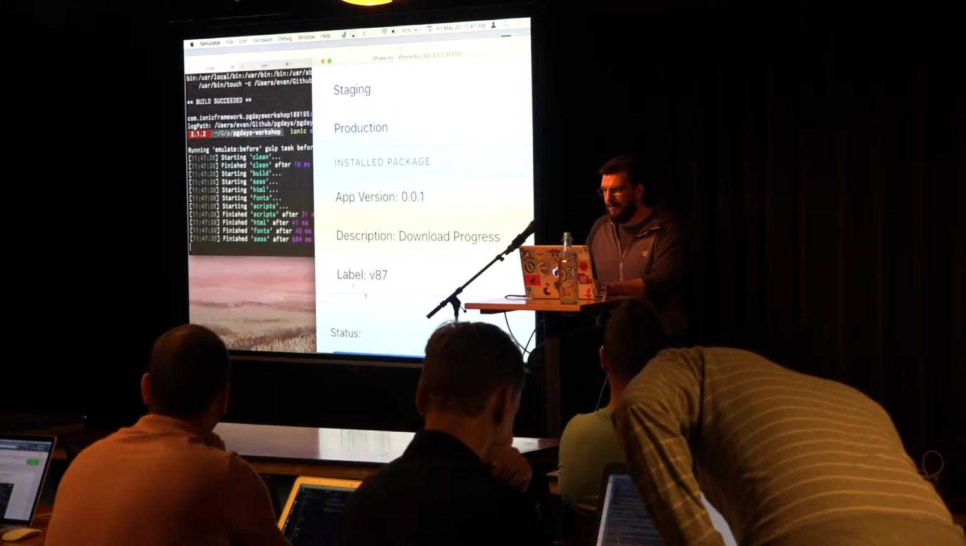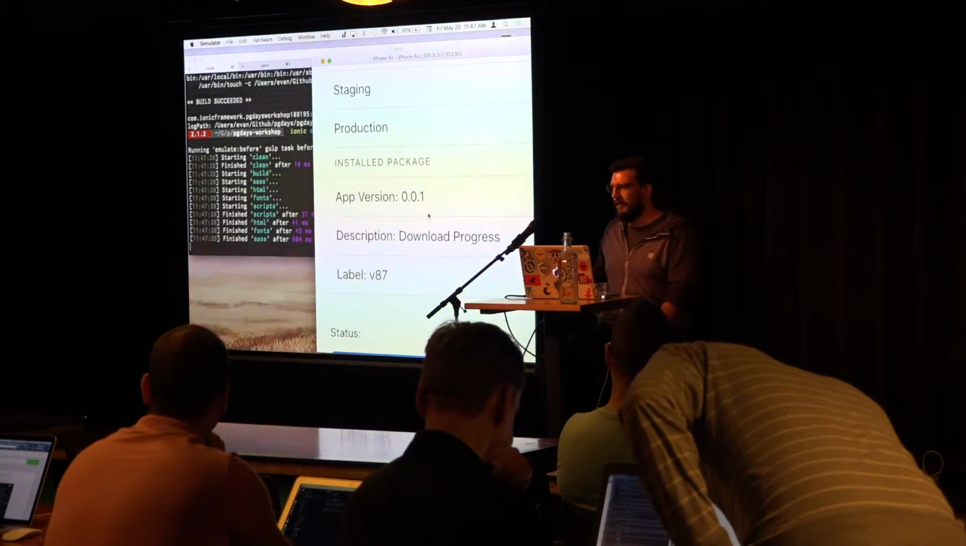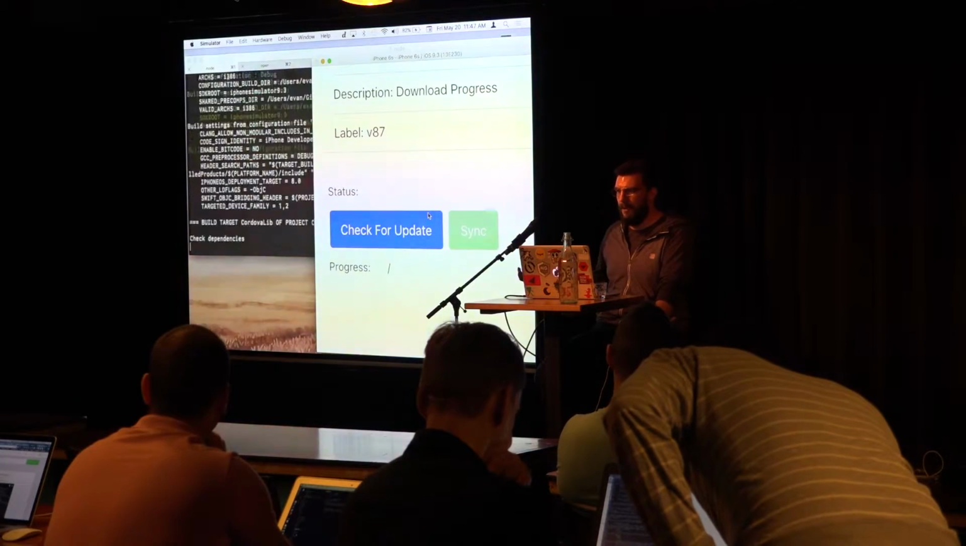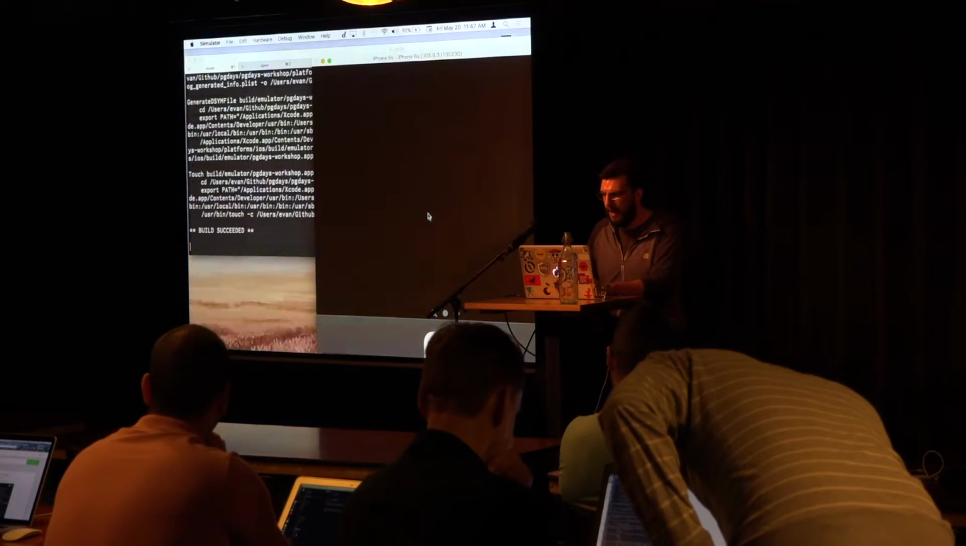The reason why I have this here is because I've been playing around with this all day. But for most of you, after you hit check for update, the sync should still be disabled because you haven't done any deployments yet.